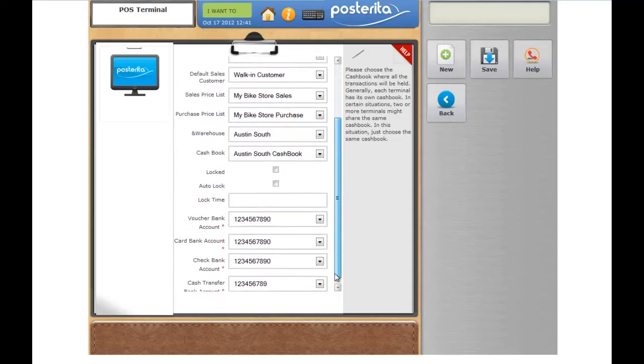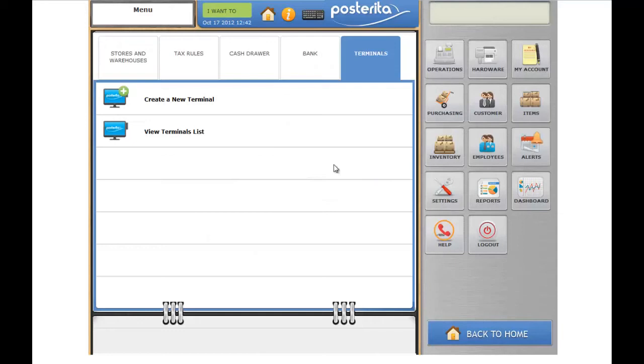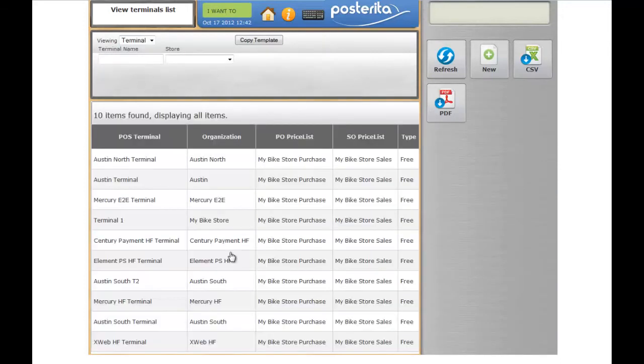And then down here at the bottom, this is the bank information that this terminal is actually tied to. Once this is actually set, we can just go ahead and click Save. And now that we've saved our terminal, our new Austin South Terminal 2, let's go ahead and check, and we'll see in the View Terminals list that we actually have our Austin South Terminal 2 registered in the terminal list.